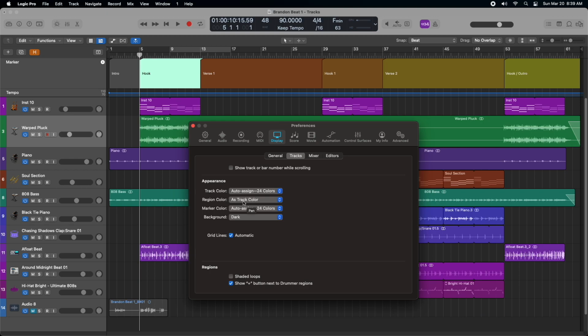But for your region color, by default it's set to individual. Set it as track color, and what that does is anytime I change one of the colors over here, it's going to change the color of all the audio or the MIDI that's on that track. It's just such a time saver.